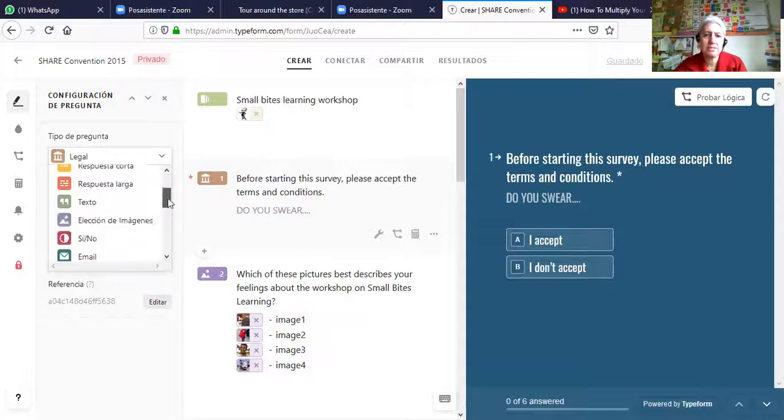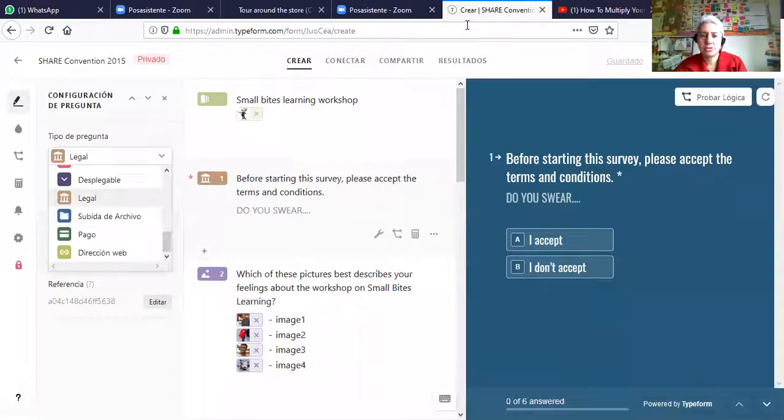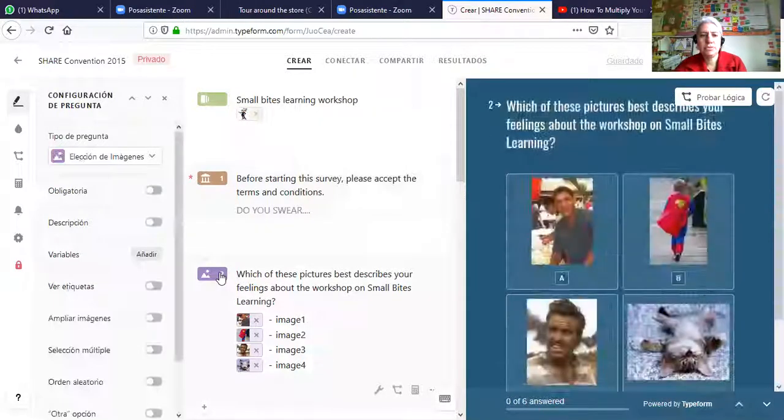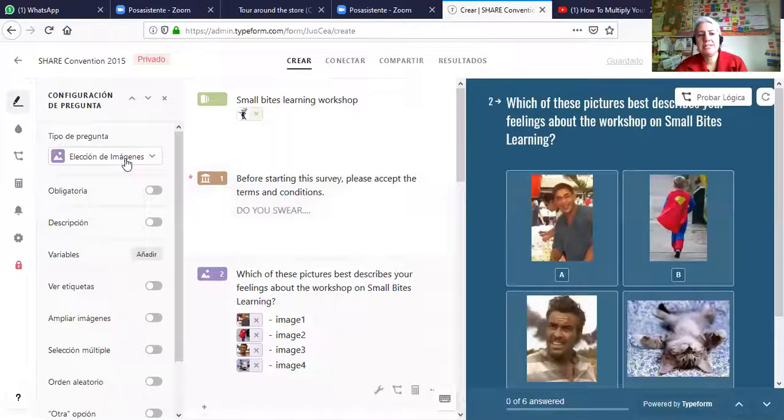Can you see this? Can you see well? Okay. So this is a legal form. You get the options accept or not accept. Then we move on to the second. This is a selection of images.